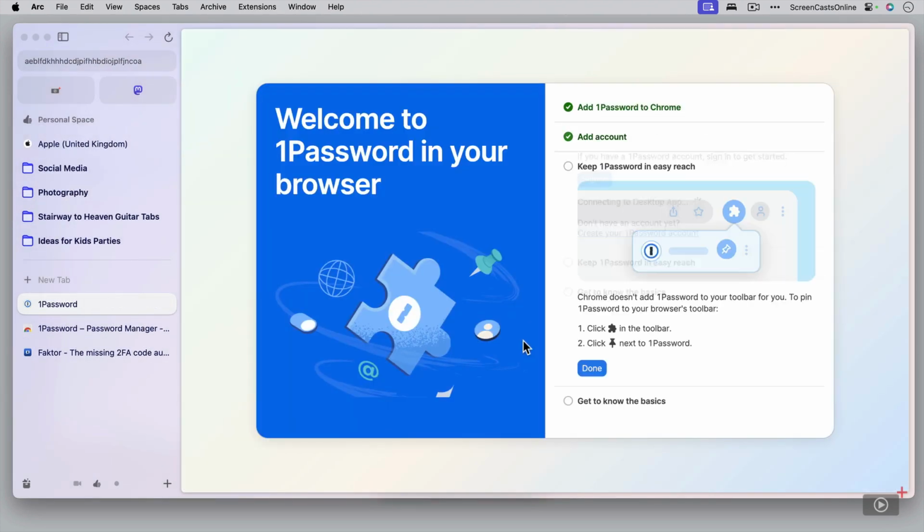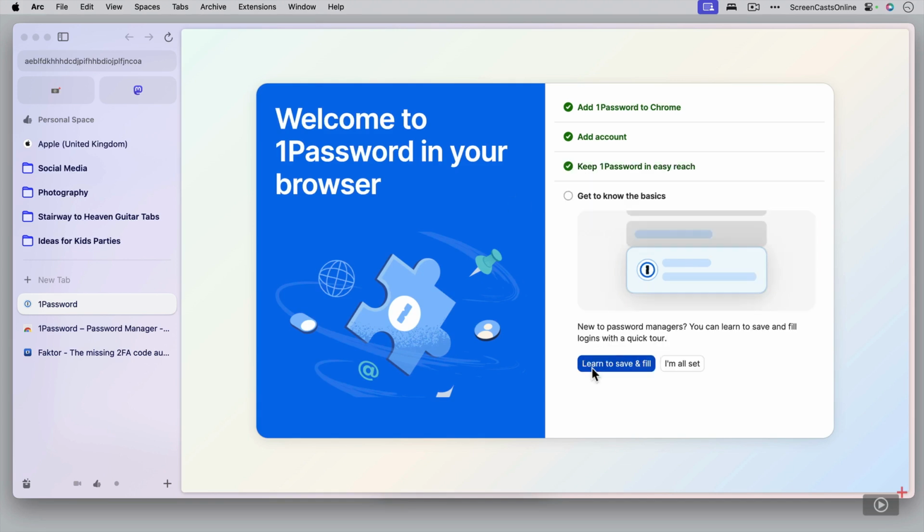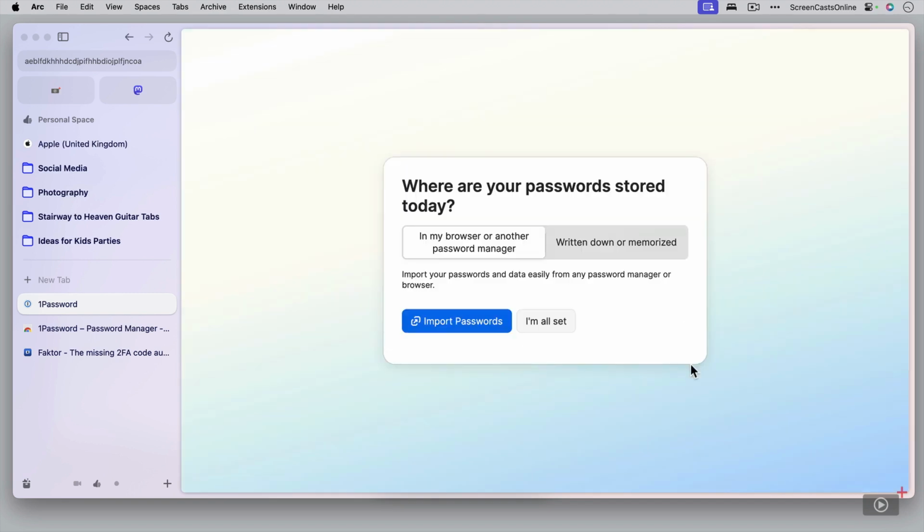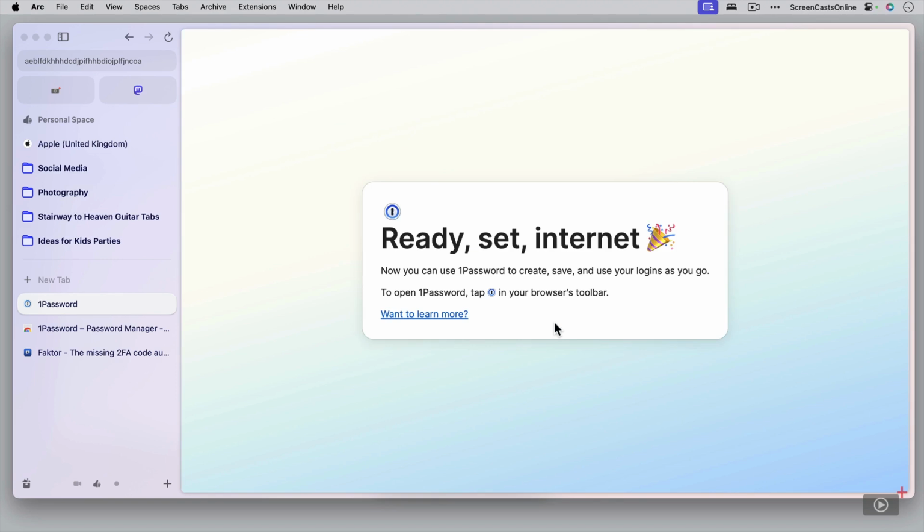And there we go. And then there's a process now of actually configuring 1Password. Because I've already got my desktop 1Password instance installed, it's picked up that I have an account on this machine. I can just say Done. And I won't bother with save and fill. I'll just say I'm all set. And again, I'm all set. Okay, so now I have the 1Password extension installed.